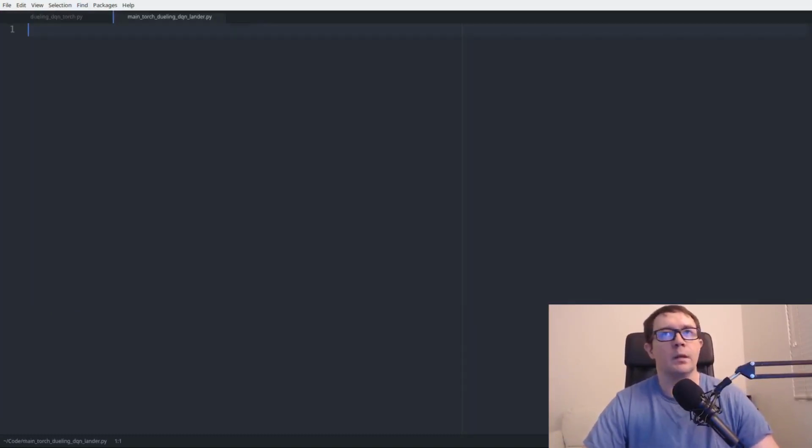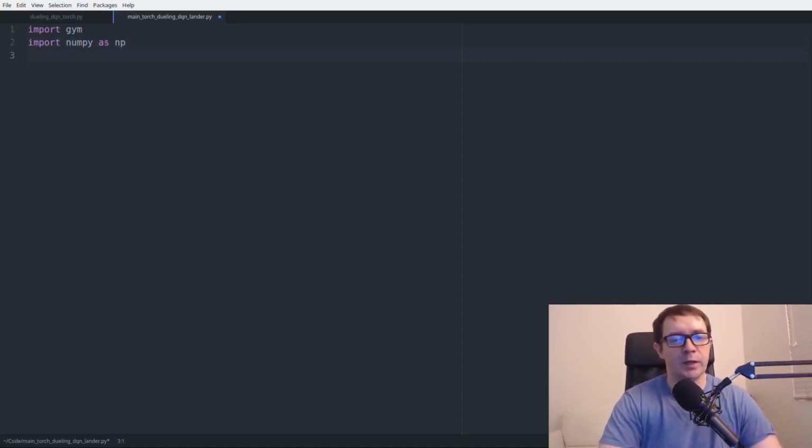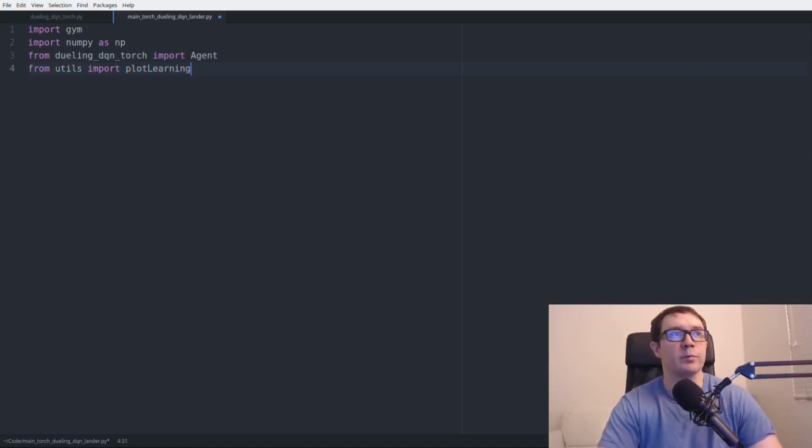Okay, so now let's go to the main function and code up a loop to see that this actually works. So of course the first thing we have to handle is our imports. We want to import Gym for our environment. NumPy, so we can calculate the running mean of the last 100 games. From dueling deep Q and Torch, we want to import our agent. We don't care about the replay buffer or the network function. From utils, we want to import plot_learning so we can generate the learning plot you saw at the beginning of the video.